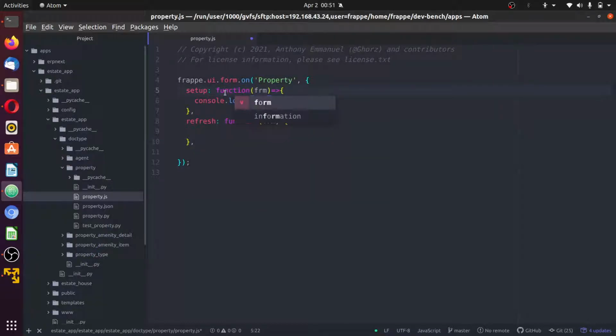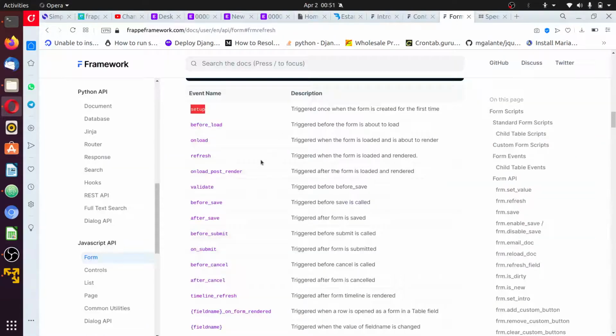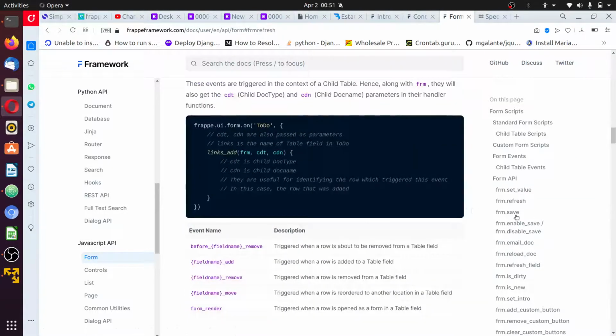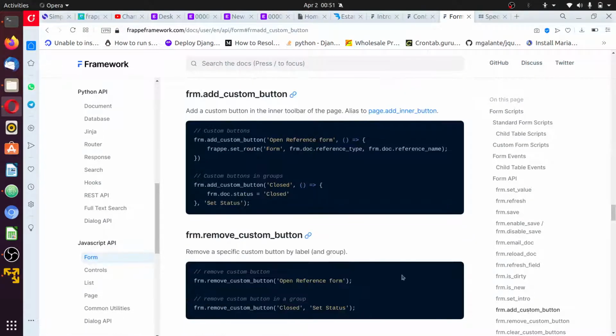form. So it will look exactly like this. First thing I want to do is what? Add a button to this place. Click on this form.add custom button. Can grab this.